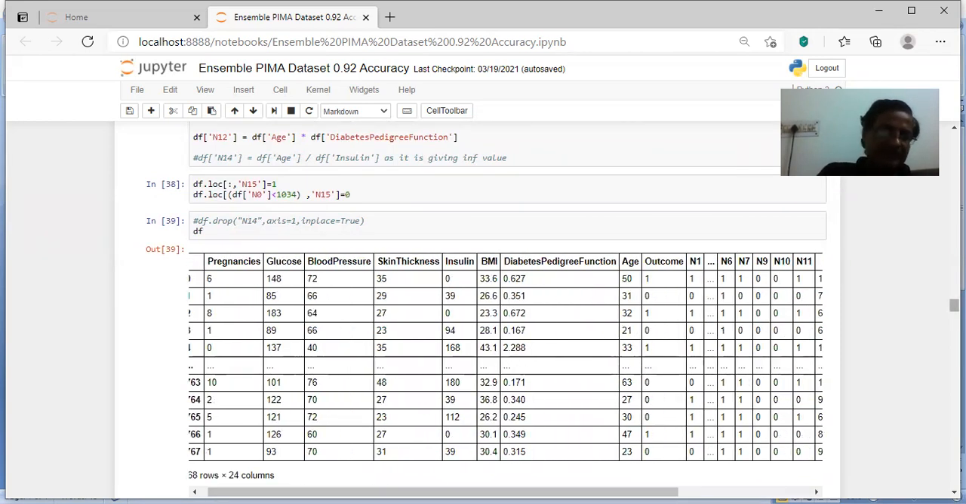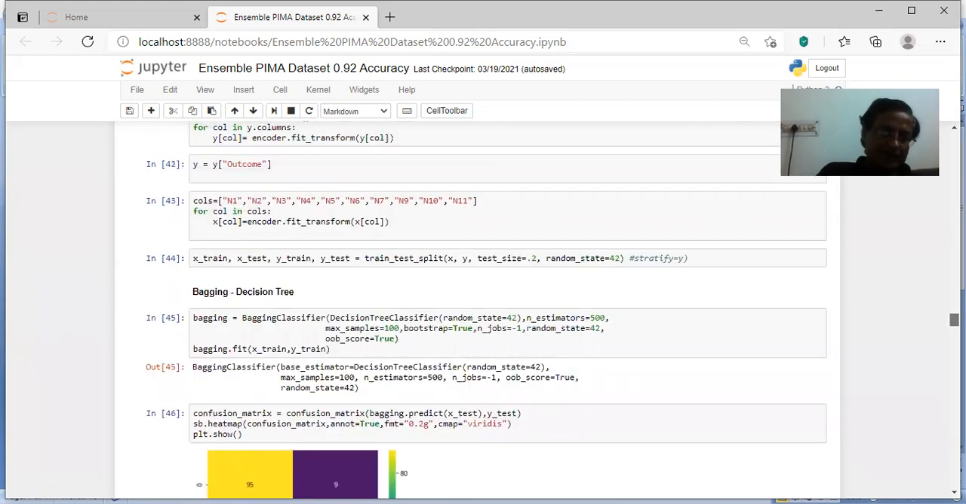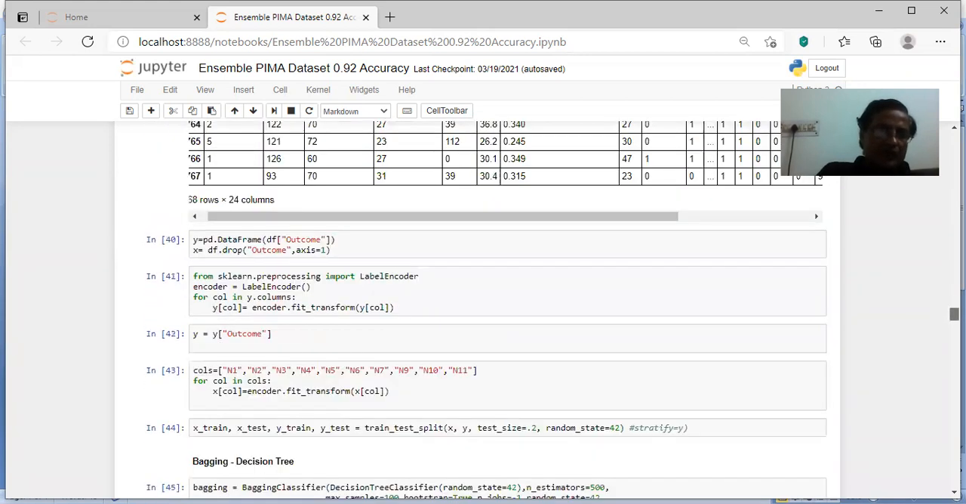The next thing you need to do is separate the output column. The output column is nothing but the outcome, that is the target column. The target column contains the values 0 and 1, which are the two levels of a classification. So it is a binary classification. You just check that you are getting only 0 and 1, so it is a discrete value, not a continuous value. So it is a classification problem.